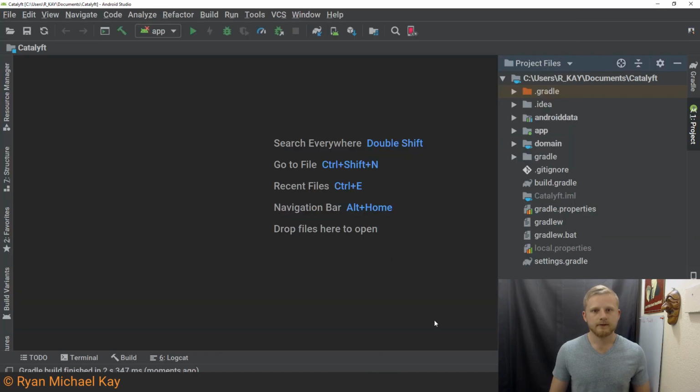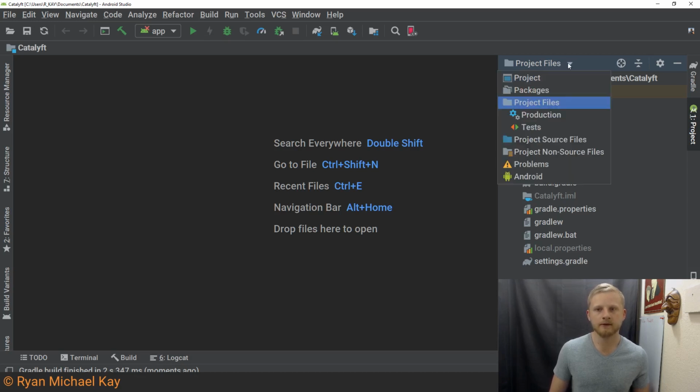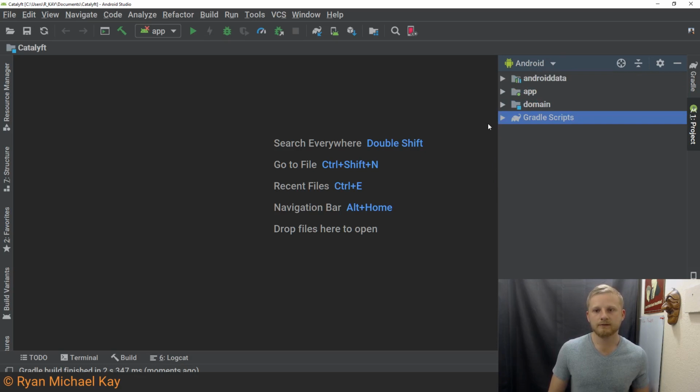Alright, so as you can see, Gradle build has finished, and what I'm going to do next is generally the second step I will perform when I create a new application. Just going to set up some dependencies in Gradle. So I'm going to open up the project level build Gradle file.